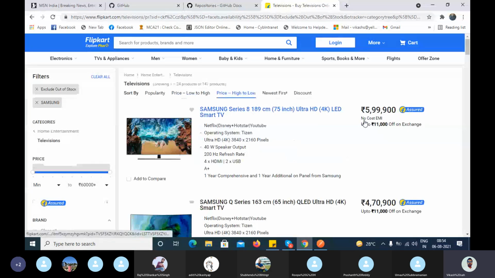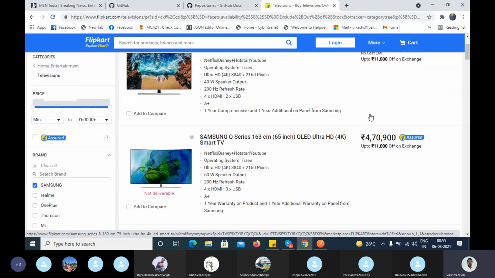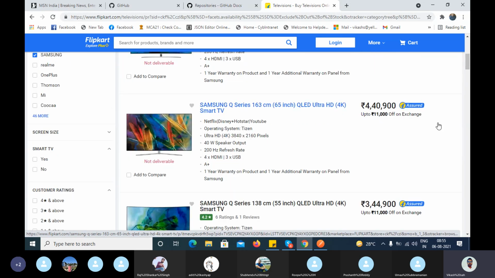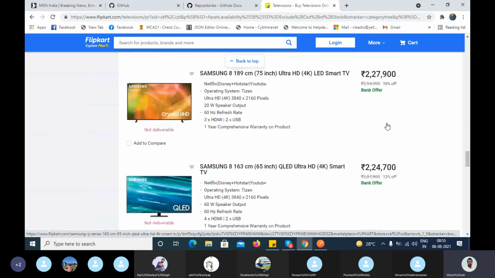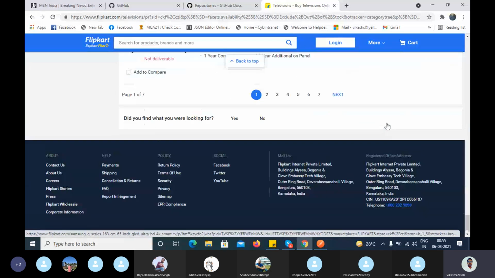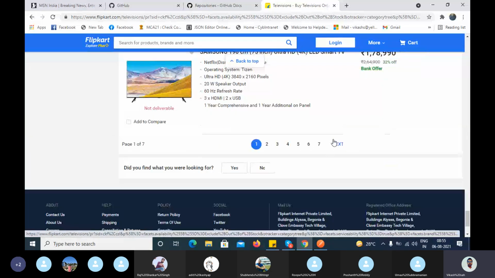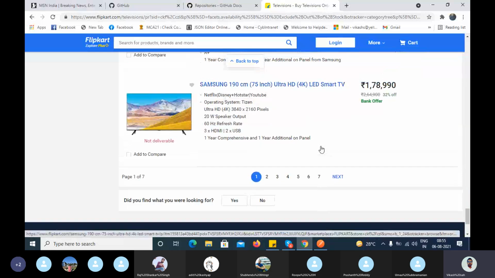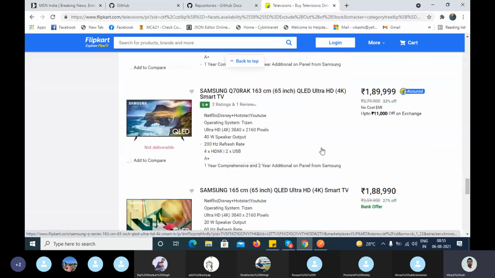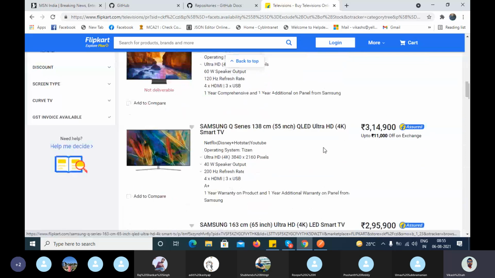So if I click on high to low, you can see here, the highest price TV gets displayed at the top, and below that you will get lower prices. When you go down to the last page, you will see the lowest price.